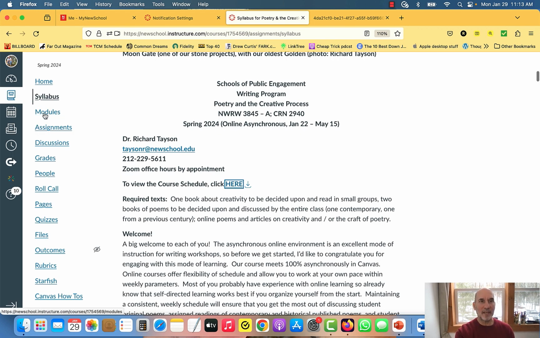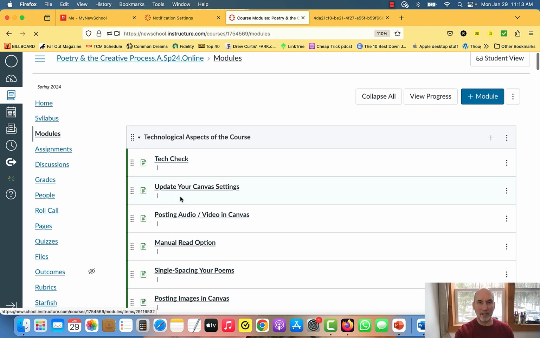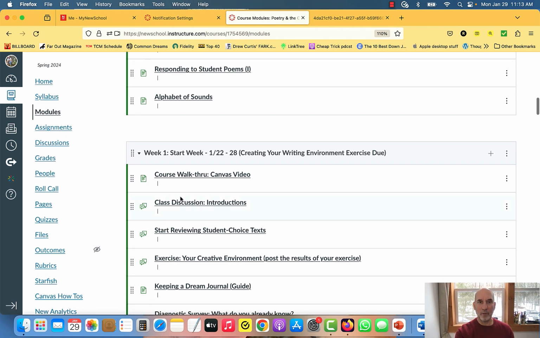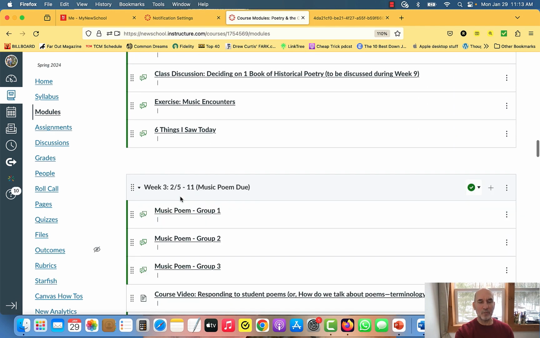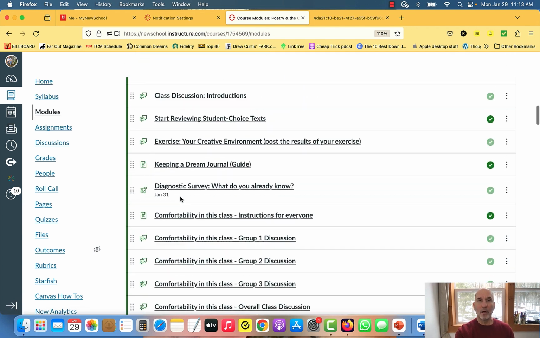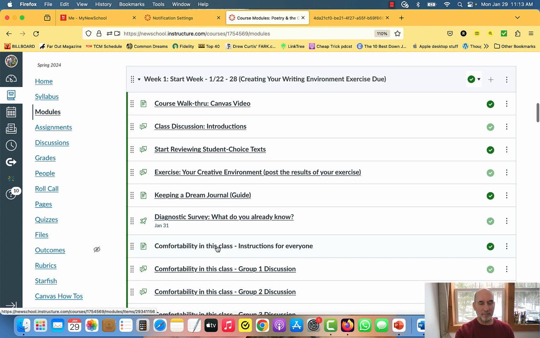Modules are on the left-hand panel below syllabus. Get in the habit of clicking modules every time you come into this course. You will be directed to a single page that shows you the entire course laid out week by week. The introductory 3 items, followed by week 1, week 2, week 3, etc. Each week you'll be going through the module for that week. And if you go through it in the order that it's presented, it's a good idea.